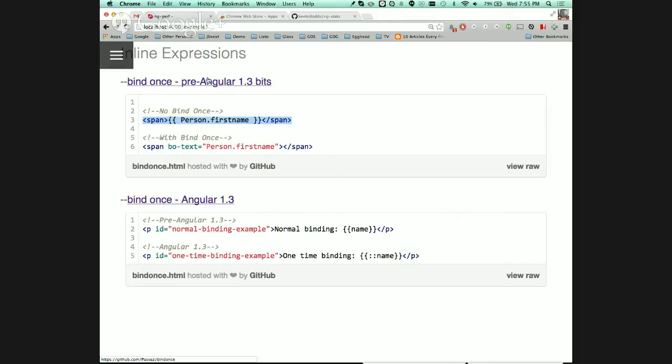In pre-Angular 1.3, there's a library out on the internet called bind once. Does anyone use this? I use it too. On a certain page in the past, we looked at it. We had like 1,800 watchers, which sounds like a lot because it's a lot. And we were like, hey, what can we do to get that down? What can we do to make this page a little better? So we busted out this bind once.